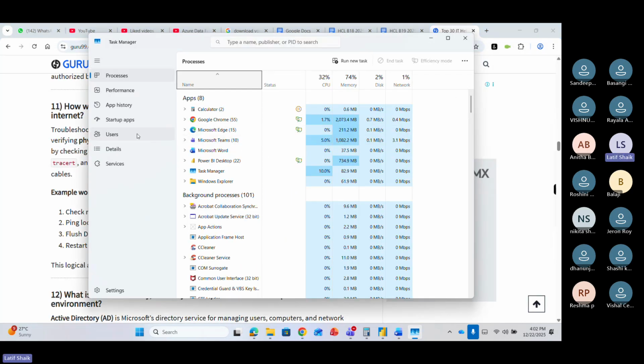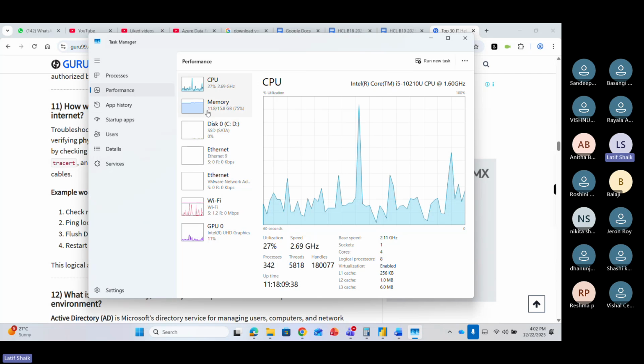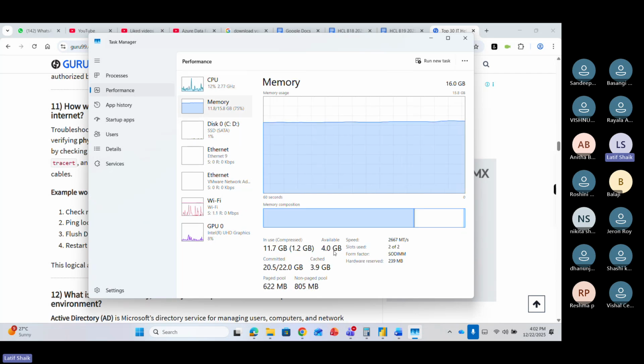We'll see here from the performance side, CPU. Right now the available RAM is 4 GB. My total RAM is 16 GB, but the available RAM is only 4 GB. What happened to the remaining 12 GB? It is taken by your operating system, background processes, and your applications. If you close them, they will be removed from your RAM even while the system is running. Once your system is shut down, the entire data in the RAM will be cleared.